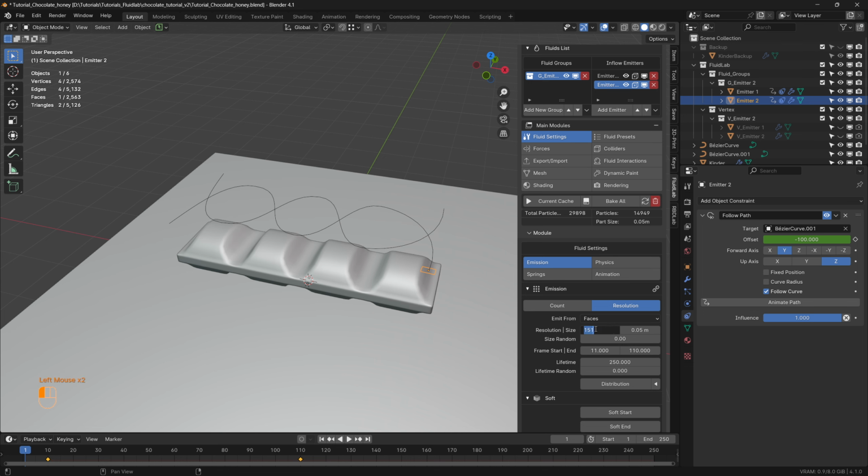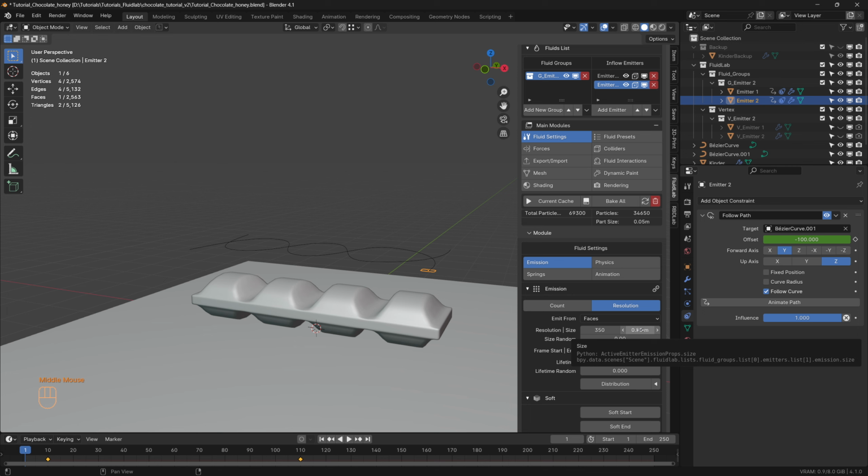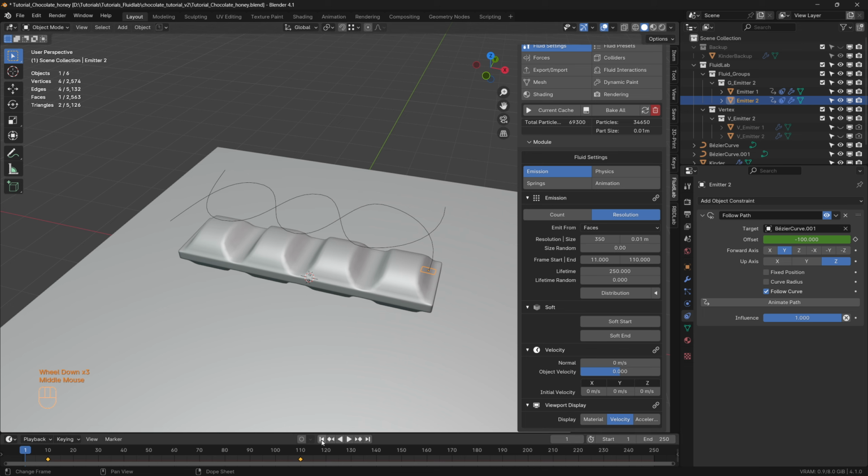Now let's increase the resolution to 350, and let's decrease the size of the particles to 0.01. And let's give the particles a normal velocity of 4 meters per second. So these are the emission settings.